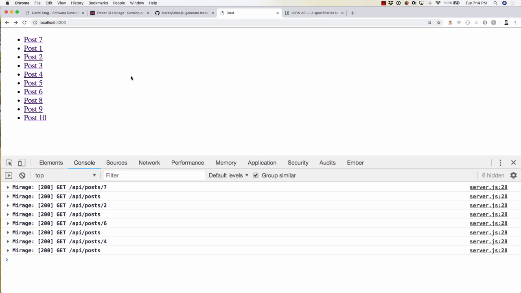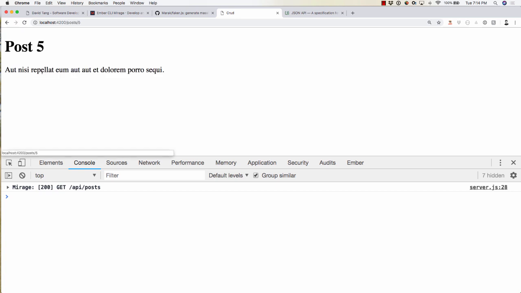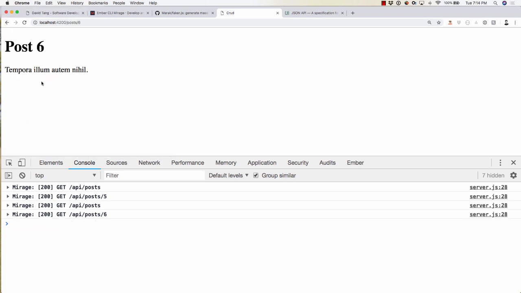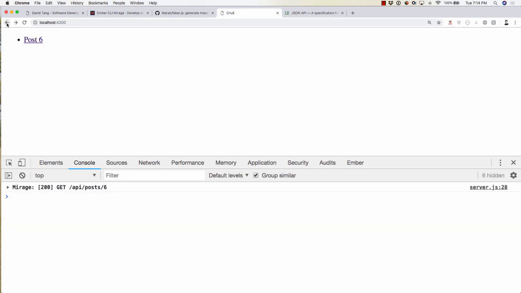Why did you post 7 first? Yeah, good question. I wasn't sure if anyone would notice that. Okay, so when we go to the main page, right? It's ordered correctly, and then I visit post 5, and I go back, right? It's all ordered correctly. But if I go to post 6, refresh the page, and then go back, post 6 is on top, right?